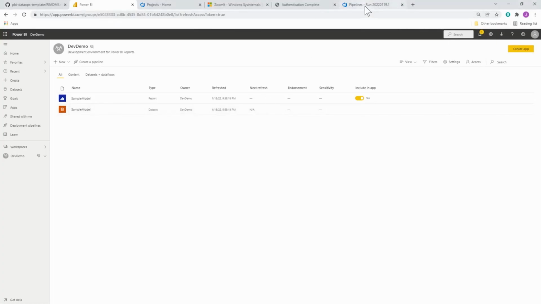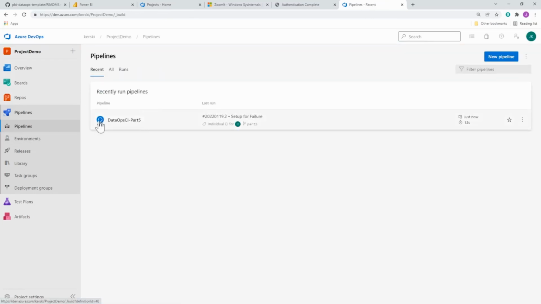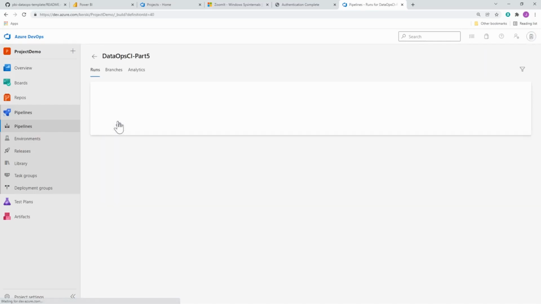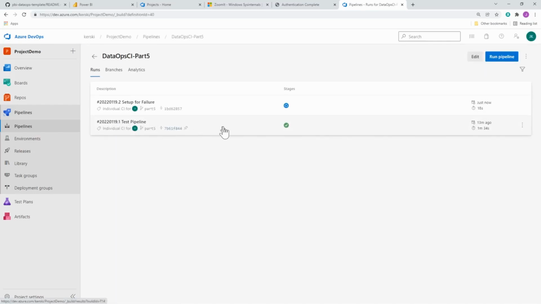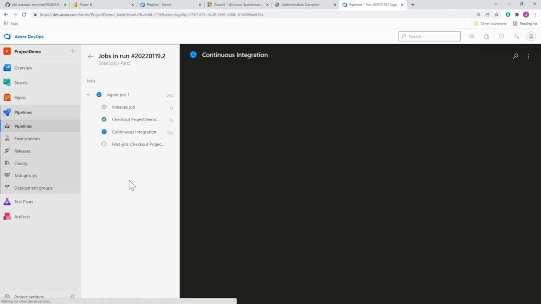let's go back to Azure DevOps, click on Pipelines, and we should see a new pipeline running. Let's click on that. We're going to see the instance that passed and the one that's running. You'll notice the description that I typed in, set up for failure. We're going to click there. Click on the agent job so we can see the console.